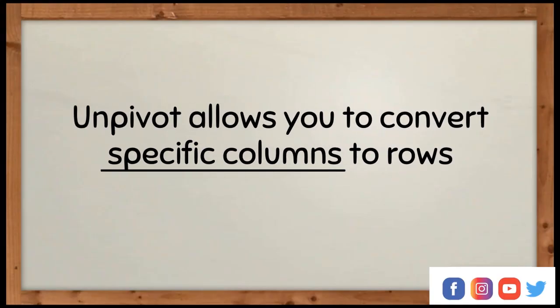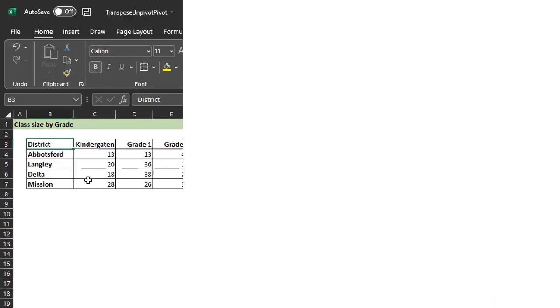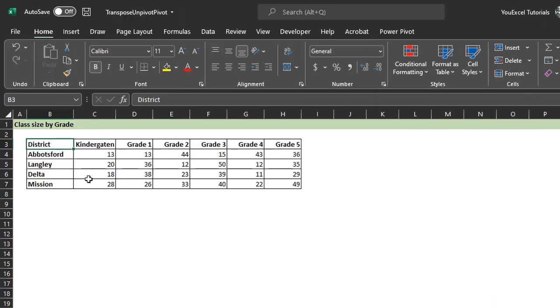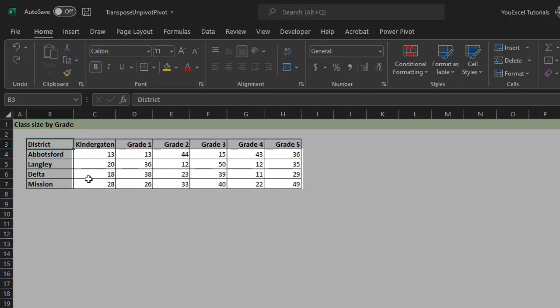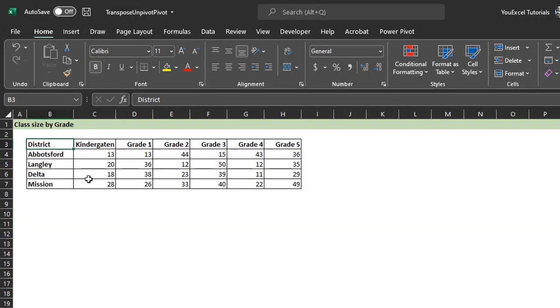In simple terms, Unpivot allows you to convert specific columns to rows. The data here is not in a proper format for data analysis because the values are in multiple columns. The right structure would be to have all the values in a single column. That way, you'll be able to insert a pivot table and analyze the data. So instead of rearranging this data manually or writing a formula, you can rearrange these columns with Power Query in just a few steps. First step, load the data into Power Query.